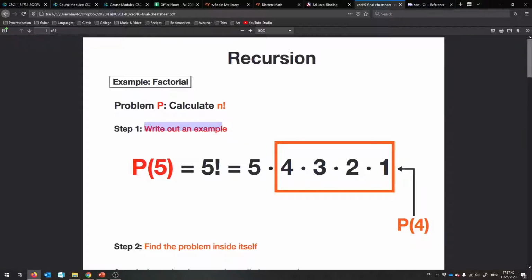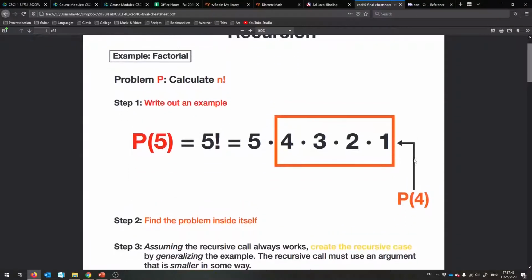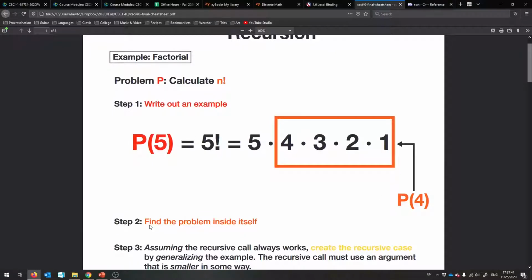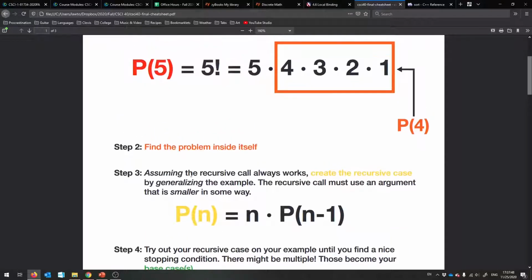You always first write out an example to see how it's working, see if you can find the problem inside of itself, and then you do it. And then you make a leap of faith. You assume that the recursive call always works. And then you make the recursive case of your algorithm by generalizing this case that you found. Okay, change 5 to n. Okay, what is it? What's the real answer now? N times factorial of n minus 1.